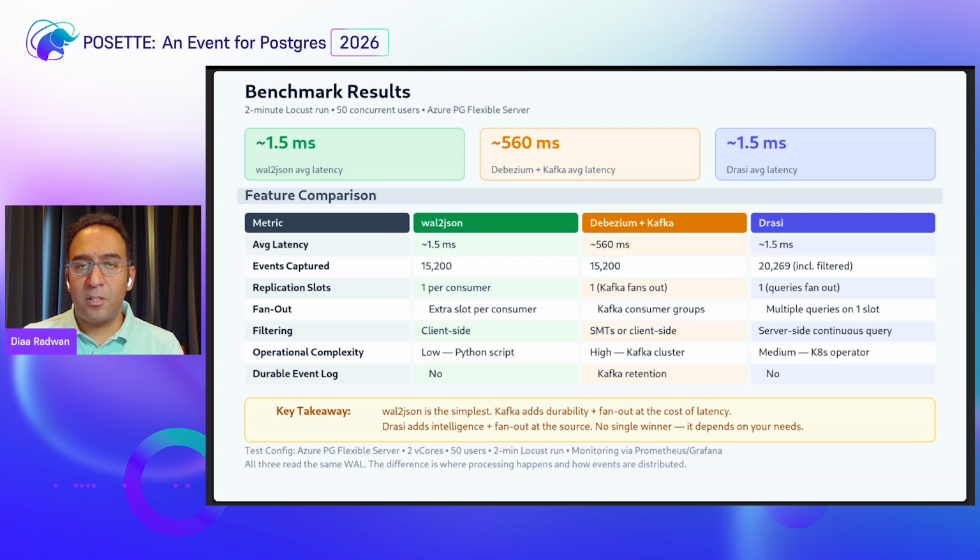And on infrastructure complexity, Wal2json is just Postgres. Drasi is using Postgres and the Drasi server. With Debezium, you have Postgres plus Kafka plus Zookeeper plus Kafka Connect, which is a little bit a lot. On the code side, Wal2json is around 150 lines of code. Debezium is around 120. And Drasi around 180, including the declarative language that we were using. There is no single winner here. It depends on your requirements.